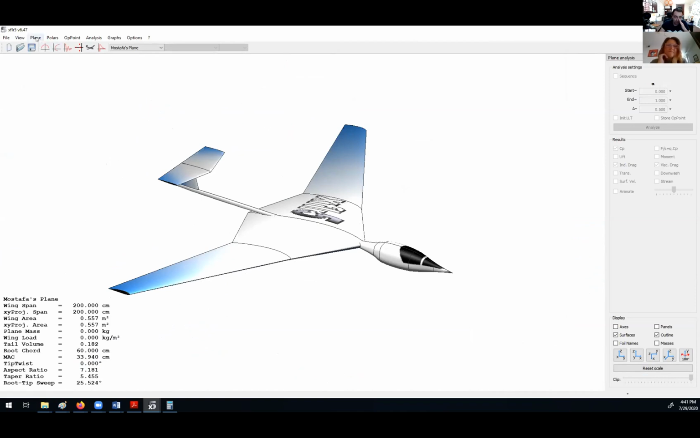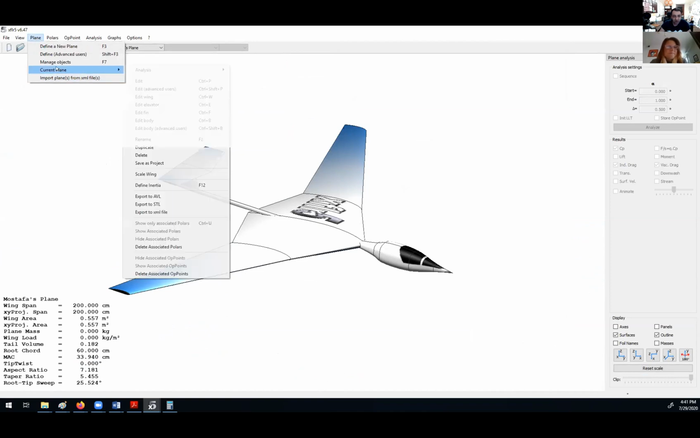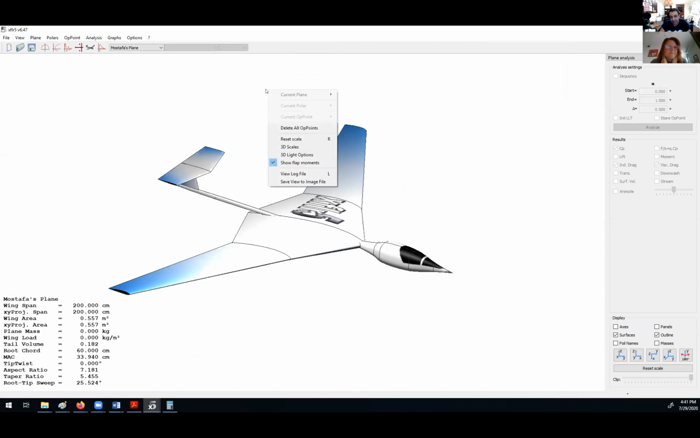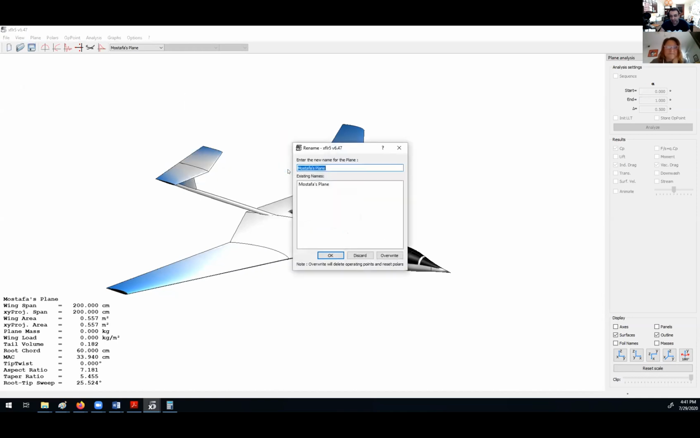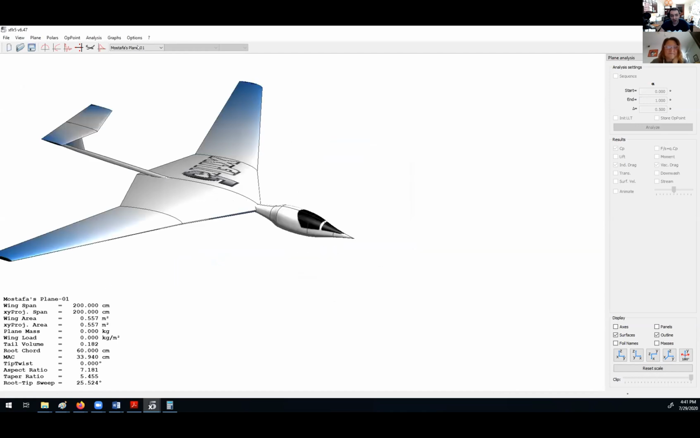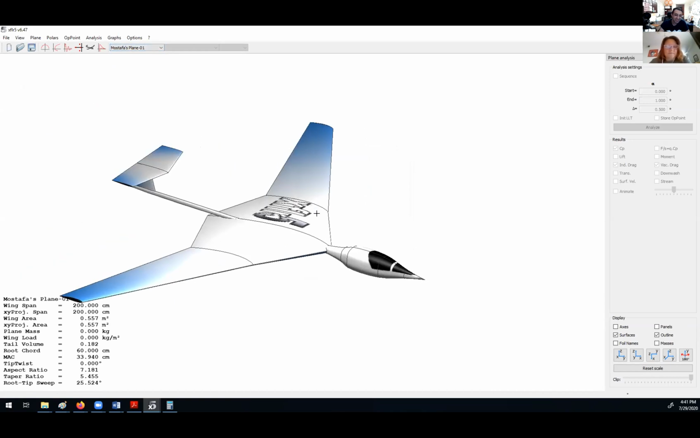So if I go to the plane, if you go to current plane, or if you right click here in the current plane, there is something called duplicate. So I can duplicate this. I want to keep this and make a new airplane. If I select duplicate, it's plane 01. So now if you go here, I have two airplanes, right? So now I can mess with one of them and change it.